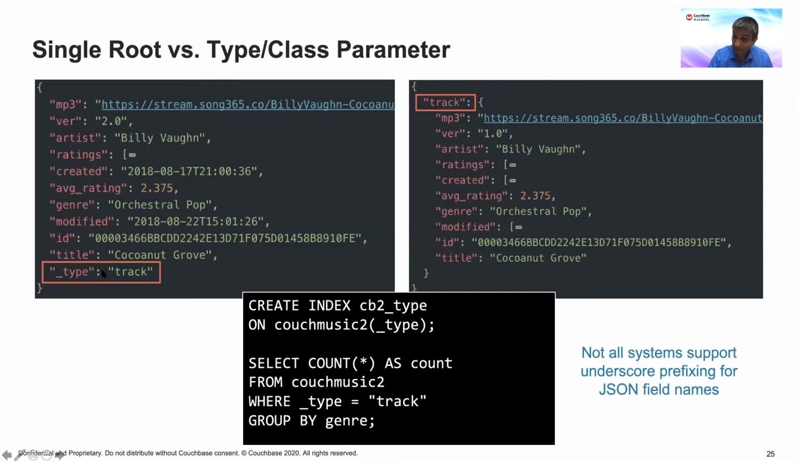Maybe I'm worried about indexing. That's why I want this. Remember, based on what I choose here, my query model also changes. In my first case, I'm going to query as select star from Couch Music 2 where type is equal to track. Select star from Couch Music 2 where type is equal to user profile. Select star from Couch Music 2 where type is equal to playlist.